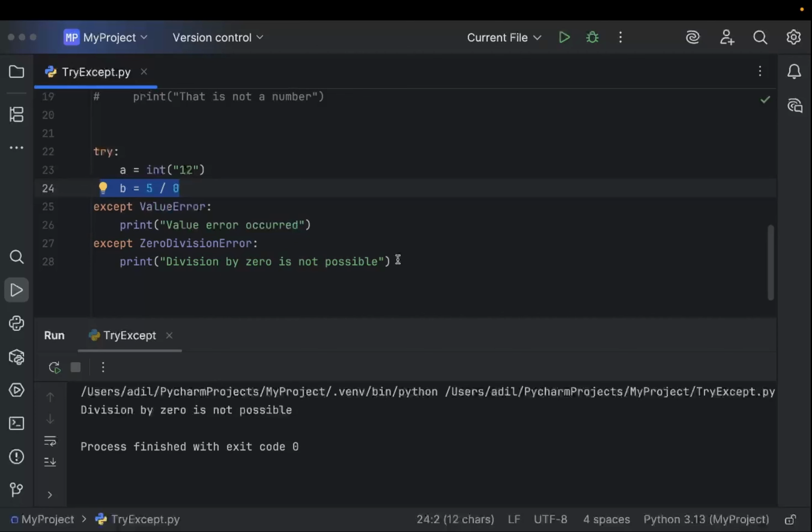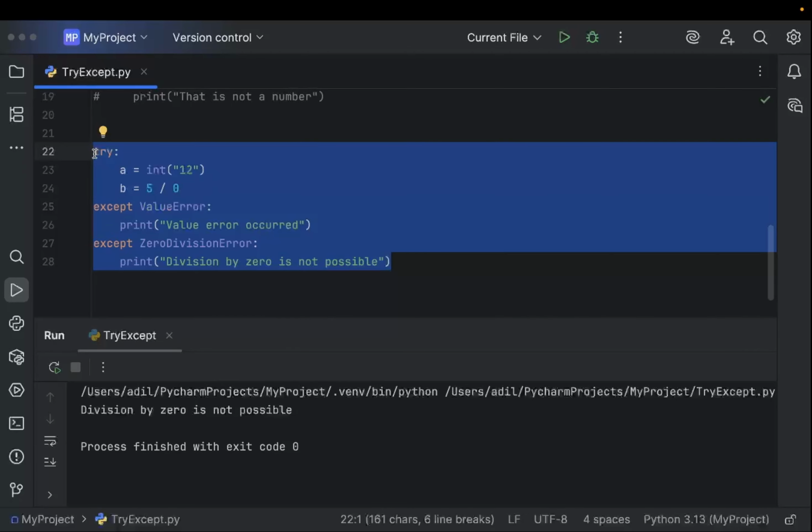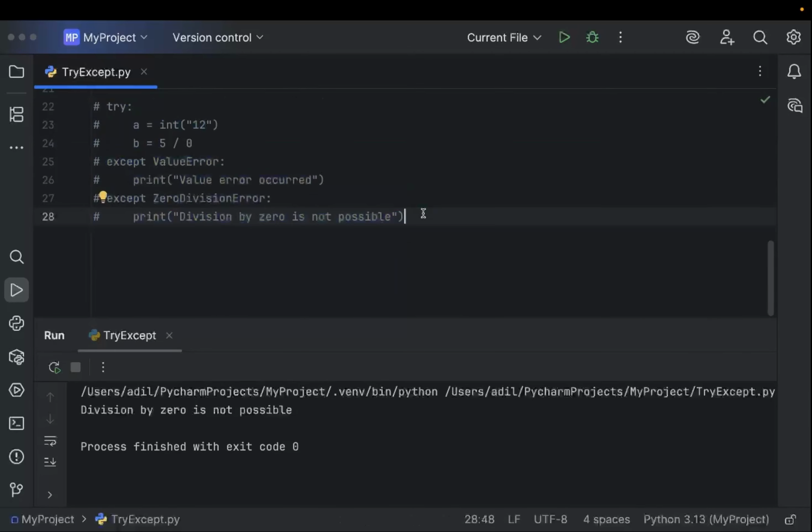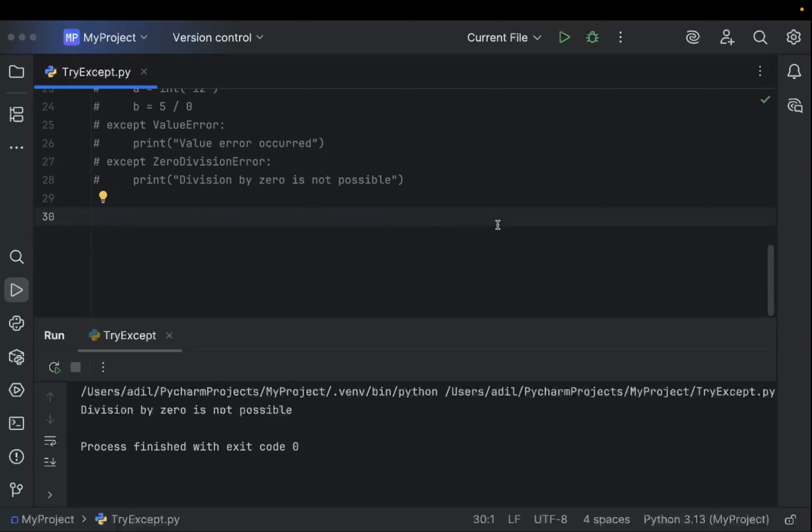But let's say your program can throw an error whose type you don't know. So how will you handle that? Let's see how we can handle that situation. Let me define another try block. Let's say I'm gonna say name equals my name. Now my name is not defined, so this line will throw an error surely, but the type of this error we don't know.